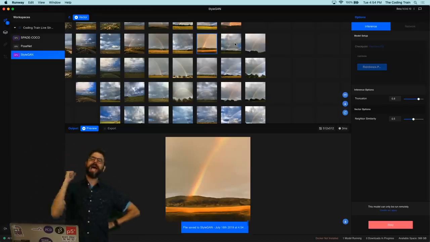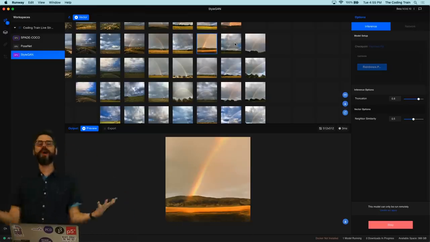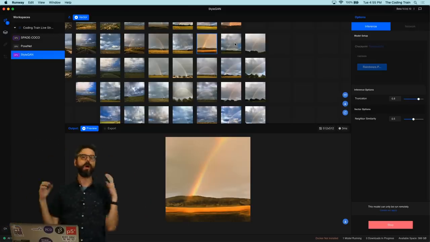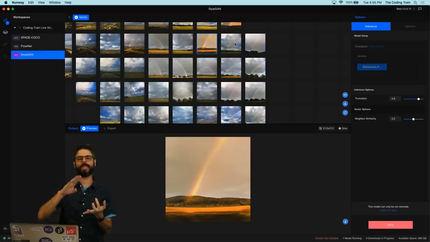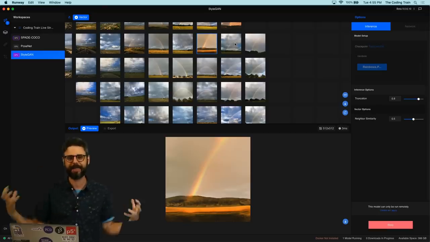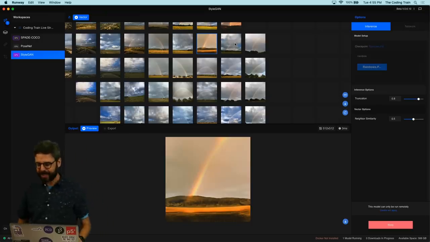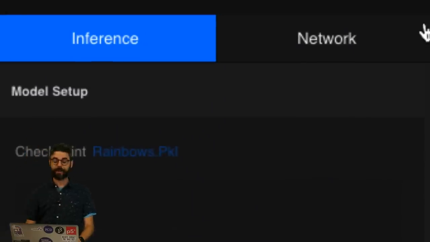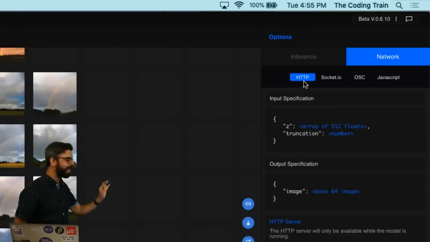But what if I want to have these rainbows in my own software? If I wanted to show them on a web page, or if I want to tweet them from my Twitter bot, or any other types of thing that you might be making, whether it's JavaScript or Processing or openFrameworks or some other piece of software that you want to connect to Runway. The way that you do that is through talking to Runway over the network. So over here in the top right, there's a network tab. If I click on this, it's showing me a variety of different options.